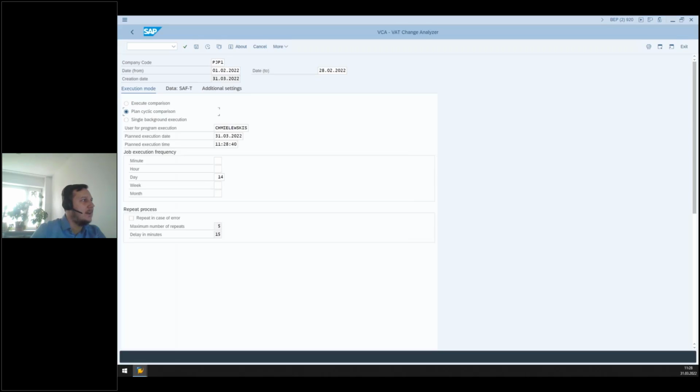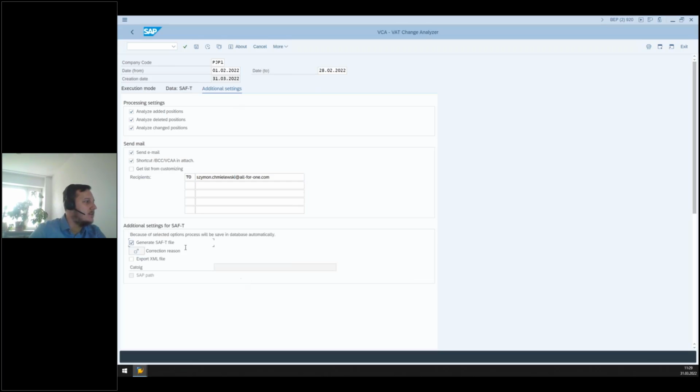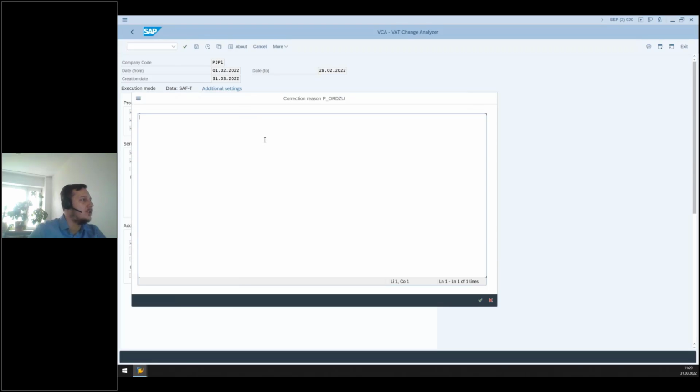So you can plan it cyclically, for example every 14 days, to get an email sent to me. A background job will be created, which will send me an email saying whether you have made any corrections for the previous periods or not. And I will ask the system to generate a correction. Here we can simply give a reason for the correction.